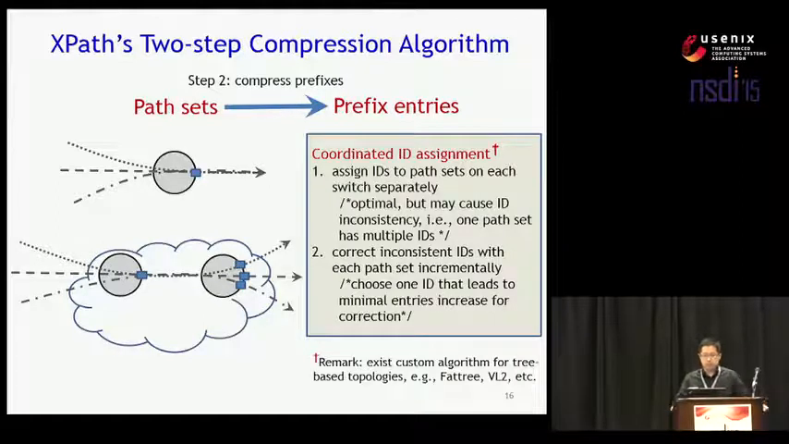But in this design, we want to clarify that this algorithm is designed for generic topologies like BCube, HyperX, and so on. If we only work on multi-root tree topologies like fat tree and VL2, we even have better solutions that lead to better results.